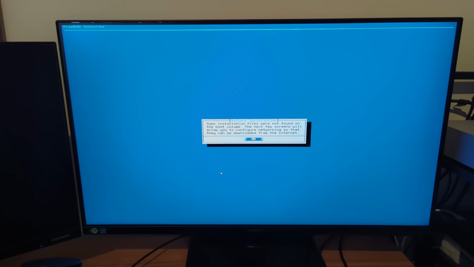Oh, okay. I think I have network access. Do I? Let me check if I have the USB. Okay, this doesn't have a Wi-Fi card. I need to use a Wi-Fi USB.